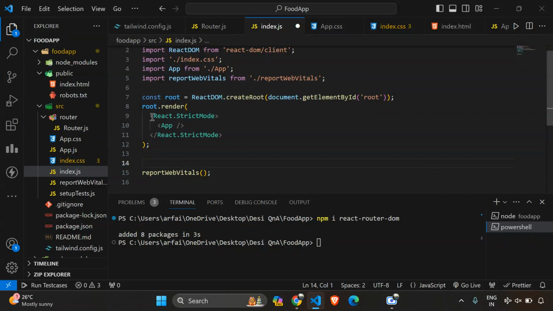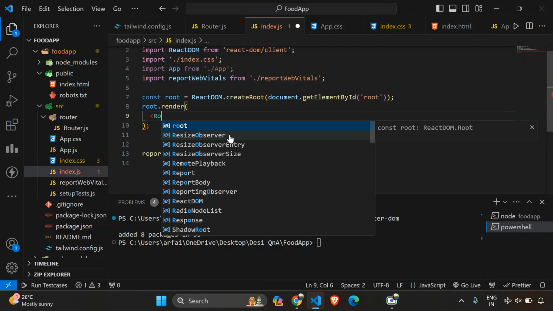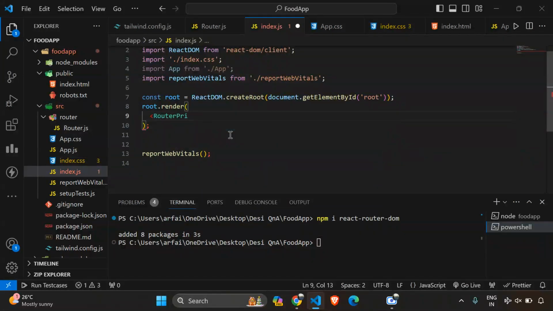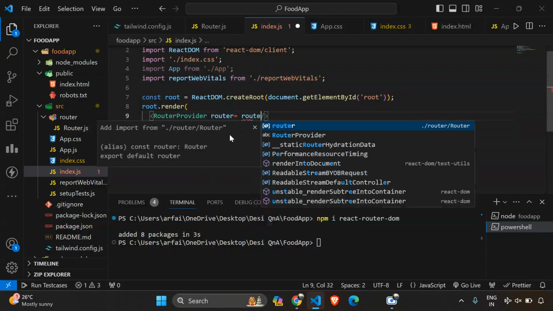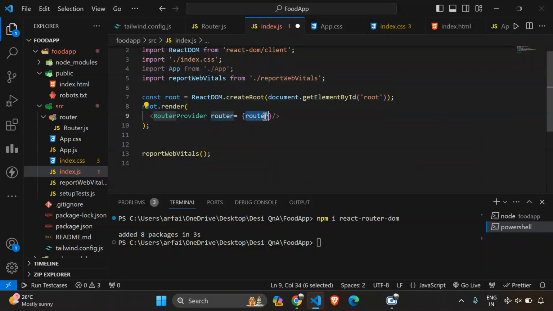I will remove this one, and here what I will do is I will add the React router provider. Okay, so let's add the router provider. I will be specifying the router provider here. Here we will also be specifying the parameters. I will be calling router is equal to router. This thing should be kept inside the braces.